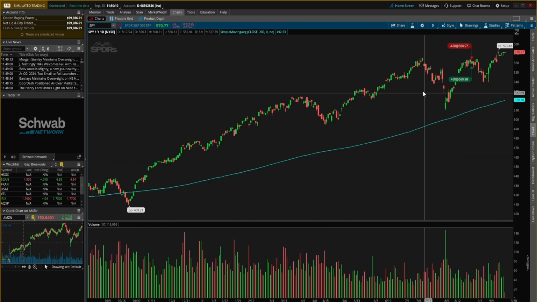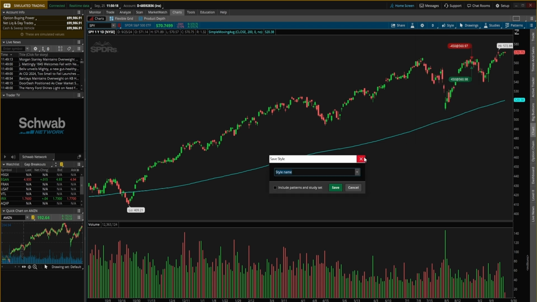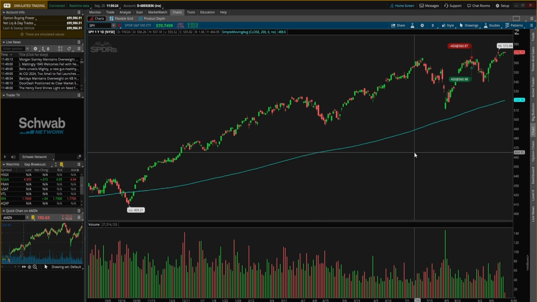Alrighty, so now we've got our charts looking the way we want to. Very important next step, come into the style drop down here, and you want to save this style. I will save mine as Trey's style. Sure, great.